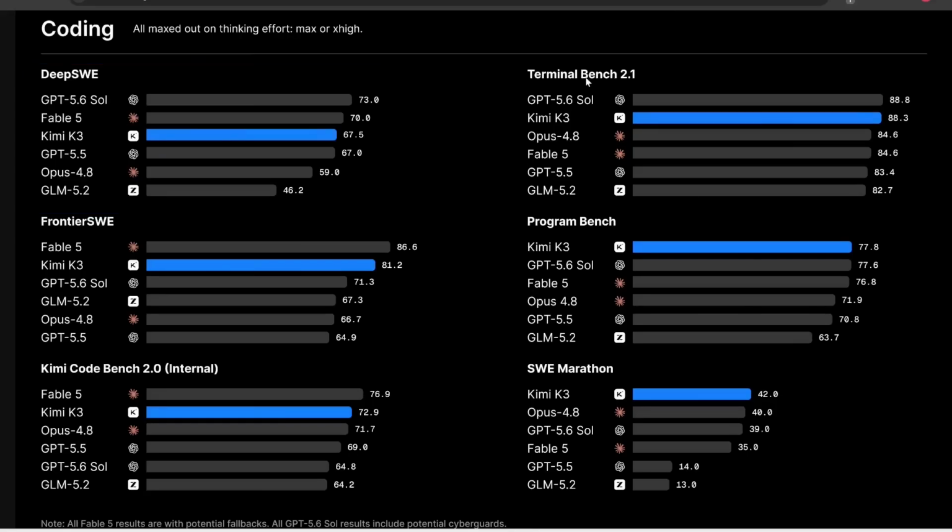And then in terms of Terminal Bench, Frontier SWE, ProgramBench, and all these other agentic coding and software engineering benchmarks, again, you can see that Kimi K3 in some cases is even better than the best models out there, GPT 5.6 Sol, as well as Claude's best model, Fable 5. Absolutely ridiculous, especially since this is from an open source model.